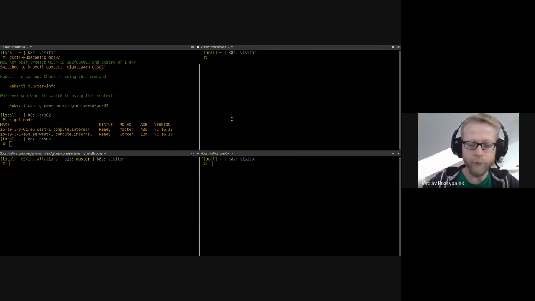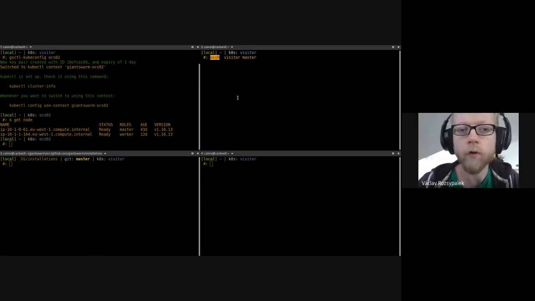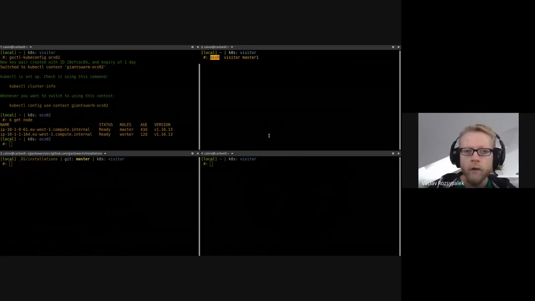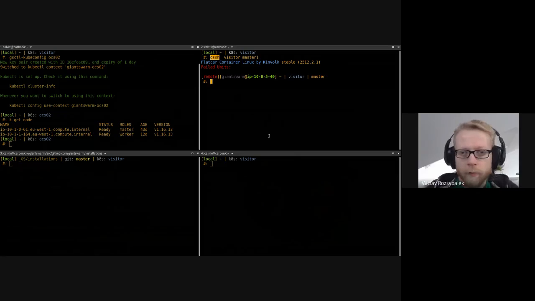In order to SSH, I first need to SSH to the control plane. So that's what I'm gonna do here. This OSSH is just my alias for obctl SSH, and it adds some of the things that I need for my work, but it's not really important. You can just type obctl SSH visitor master one. It will be the same for you. All right, so we are here.